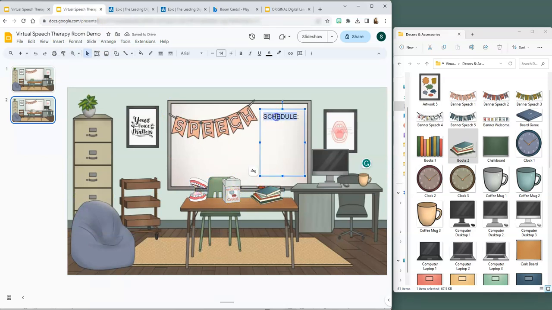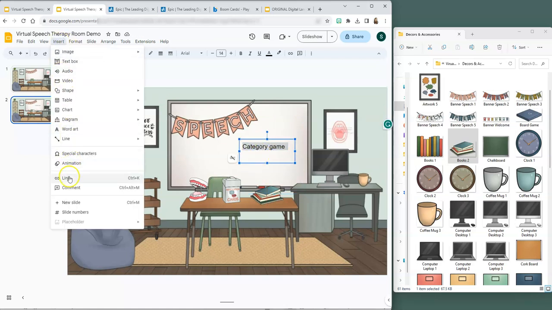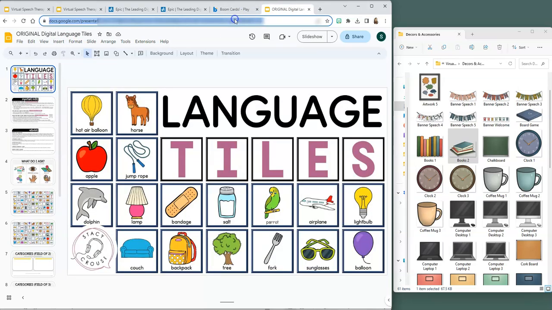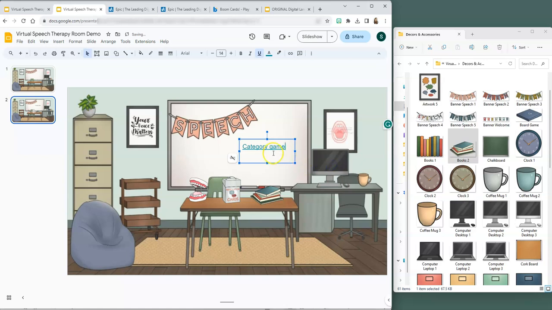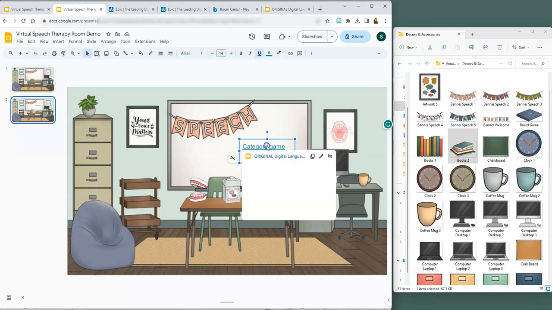You can also link to text. So let's say I want to put the category game here. My students don't necessarily need or want the pictures, so I just want to link to a category game on some text. So I'm going to select the text, insert link again. I'm going to grab this link from here. I'm going to paste it and then apply. So then it shows that it's hyperlinked and I can just use the text to link to something.